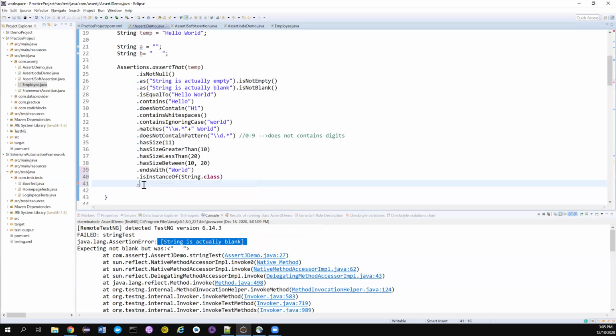But the one important thing that we need to understand is AssertJ helps us to write fluent tests and the test you have written here is more readable, right?